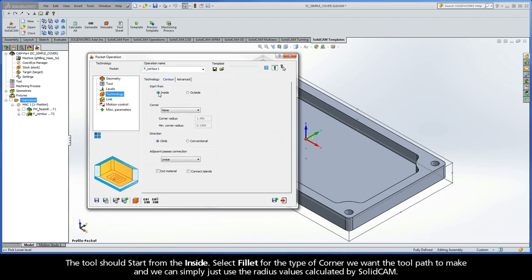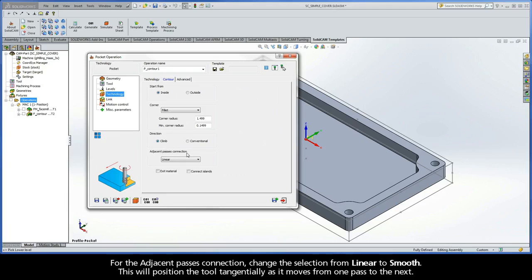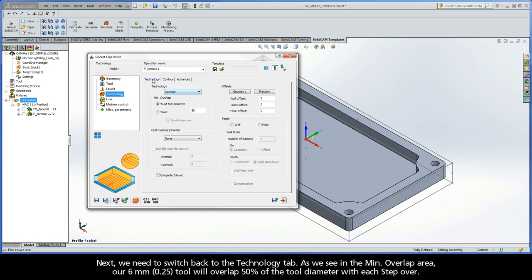The tool should start from the inside. Select Fillet for the type of corner we want the toolpath to make, and we can simply use the radius values calculated by SolidCAM. And of course, we want to be climb cutting. For the adjacent passes connection, change the selection from linear to smooth. This will position the tool tangentially as it moves from one pass to the next. Next, we need to switch back to the Technology tab.